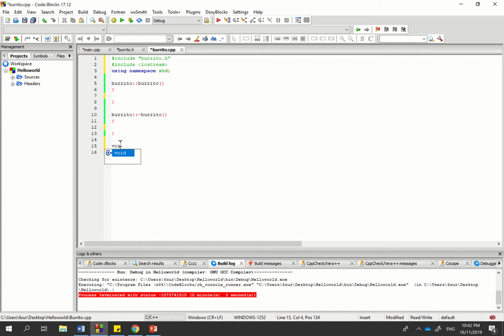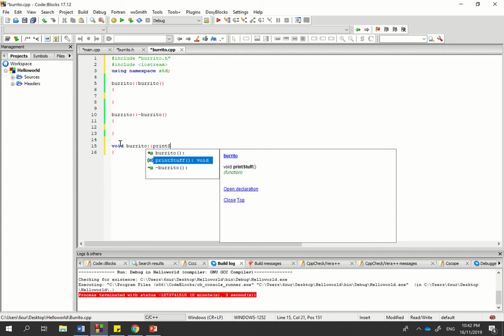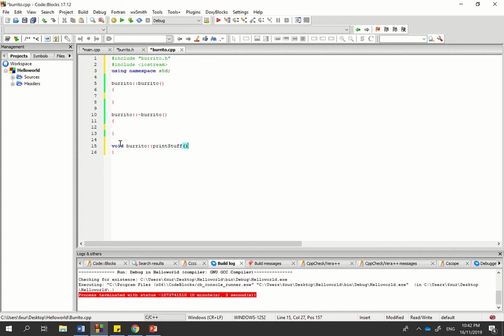And the next thing we want to do is to create a function inside the cpp. And we do that by creating void, and we give this function a name, like printStuff. And then we make it do something, like cout something stupid, like printing out, hey there, how are you?